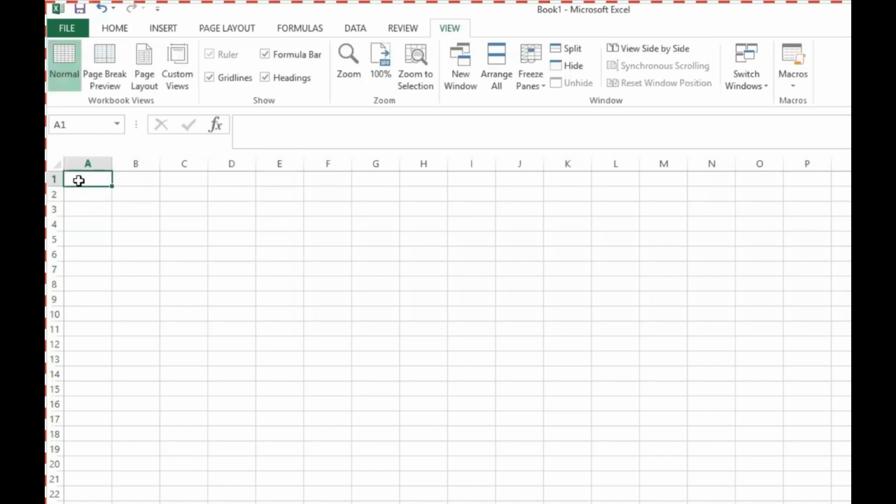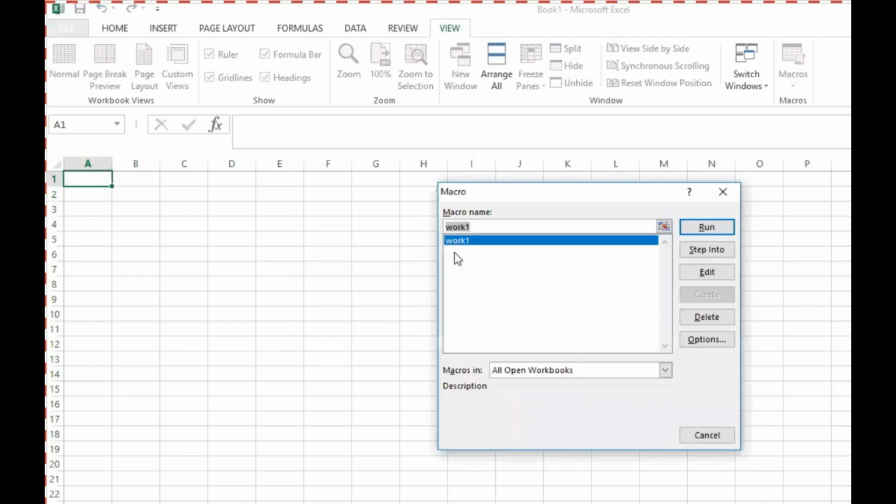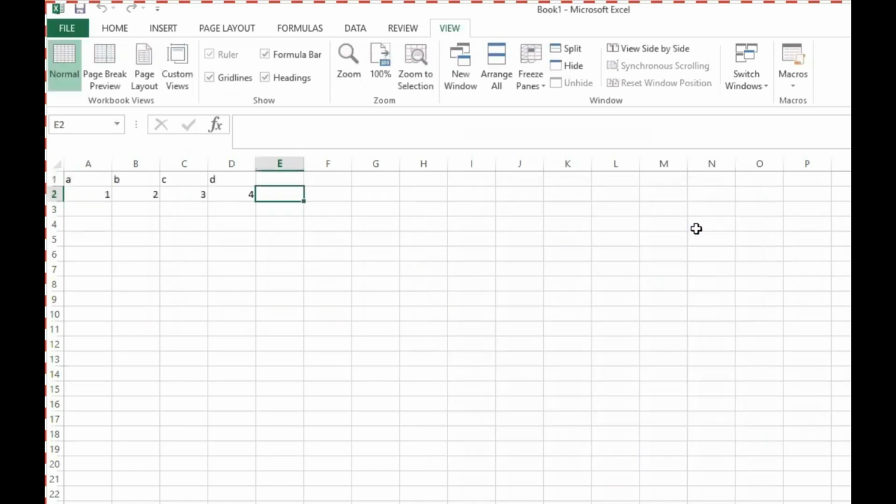Now, what happens here? I go to A1. I go to Macros and I say View Macros. Now I have this macro which I created, Macro1. I click on Run and simply those same processes are now put here. The computer has typed them for me.